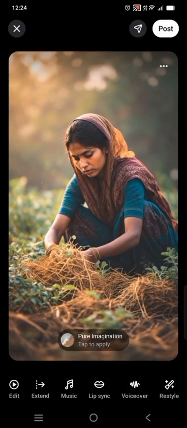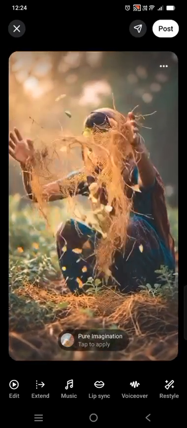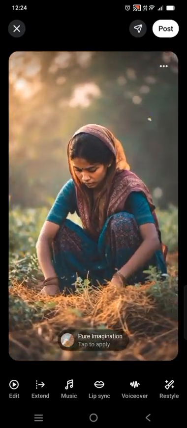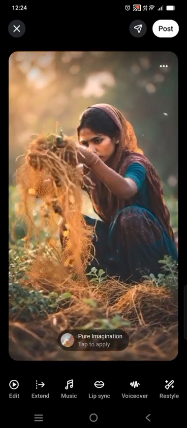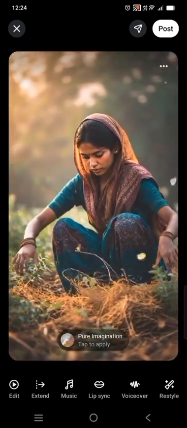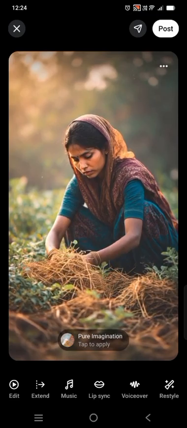Okay, now let's create here. Okay, so this is how I created an image. I converted that one image into this animated video.